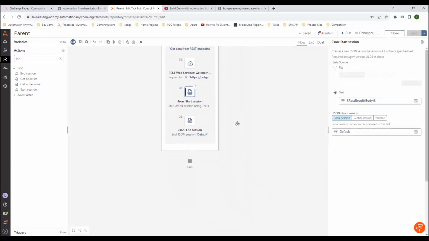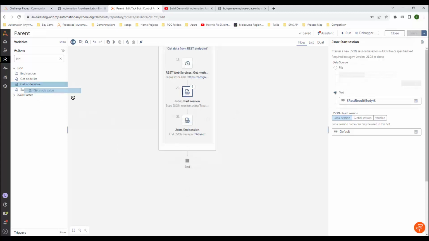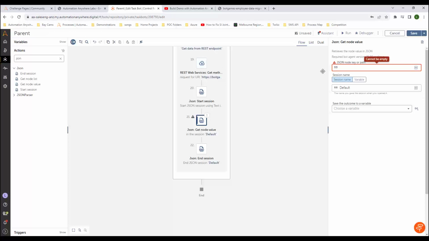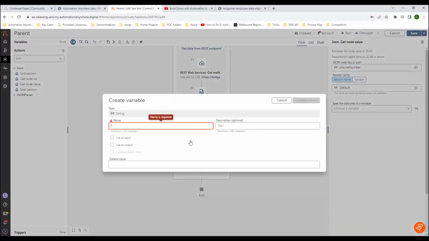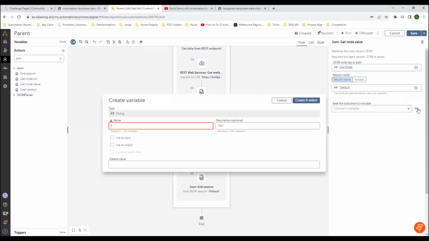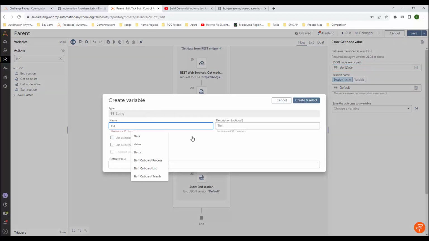The next actions I need to add in are a couple to fetch the actual values that we saw there. So that is the get node value. If you recall, I need to fetch the phone number and the start date. So let's just copy that across to here. And I'll store that into a variable so I can use it in my data entry component. And let's make one more copy of that action there, and we'll then assign that also to a variable.